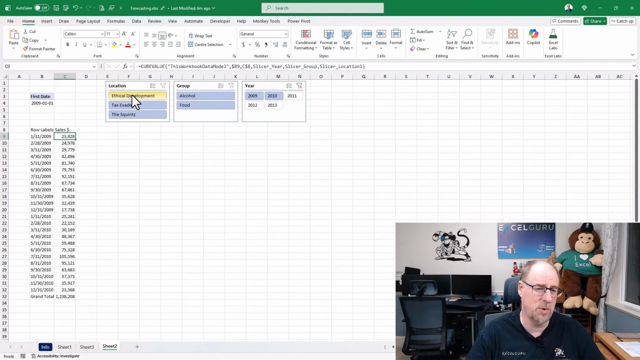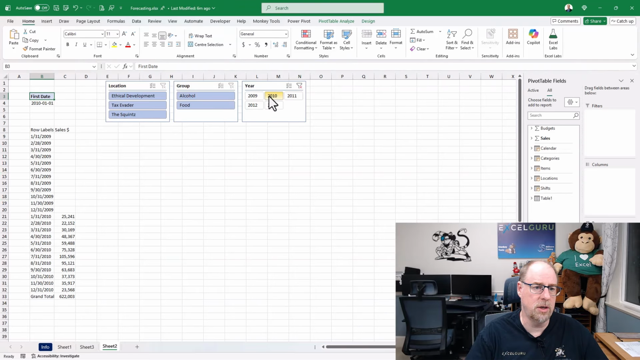First thing, if we click on ethical development or tax evader, you can see that the numbers are actually changing, so the slicers are still hooked up to it. That's good. There's my alcohol and my food, definitely changing. If I select just a single year though, you're going to see that it blanks out for part of it. If I select 2011, nothing's working because it's trying to pick up these values here. So we need to make this a little bit more dynamic.